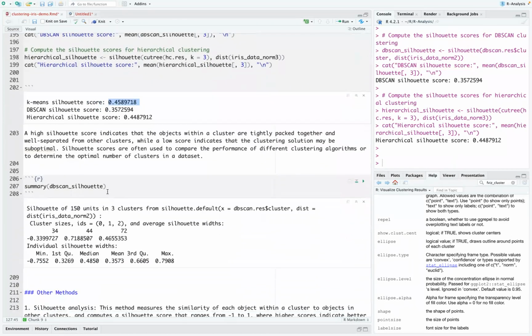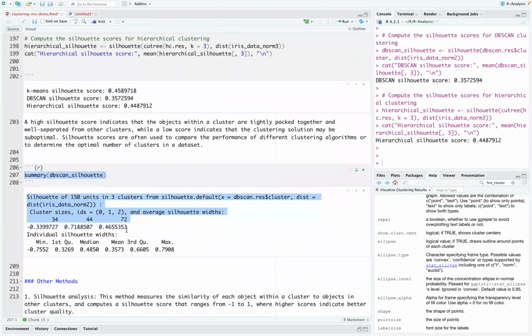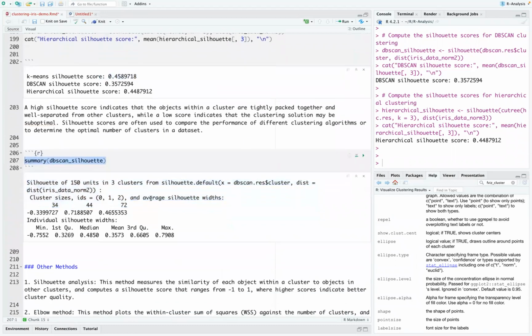Lastly here, we can get a summary of DBSCAN, something I just wanted to talk a little bit about here. Again, the output here just shows the silhouette output, right, of 150 data points, okay, used to cluster DBSCAN with 3 clusters. Now, here the output just shows the cluster size. So from here, we can see the cluster sizes and ID. So we have cluster 0, 1, and 2. For cluster 0, we have 34 data points. Cluster 1, we have 44 points, and cluster 2, we have 72 points, right?